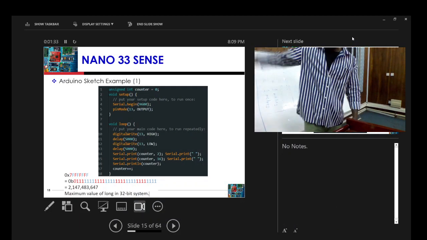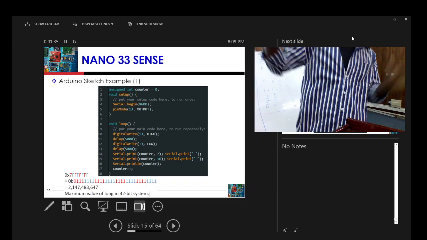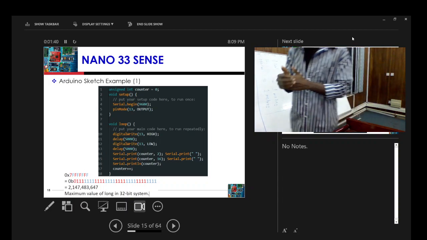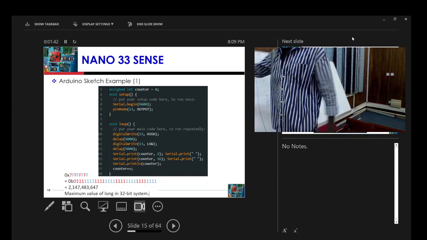Okay, so what were we trying to do? I think I explained it the last time. Let's go into the code itself.